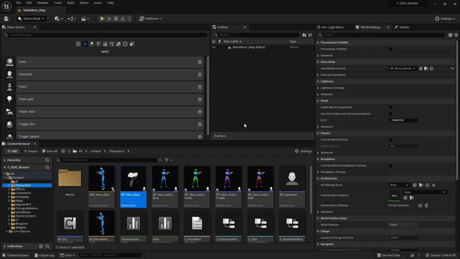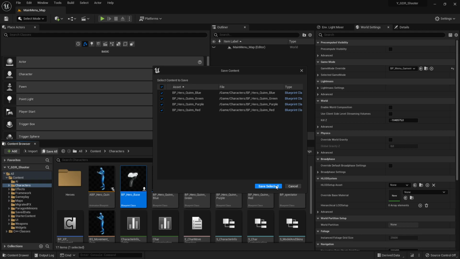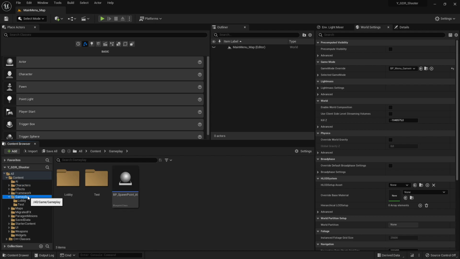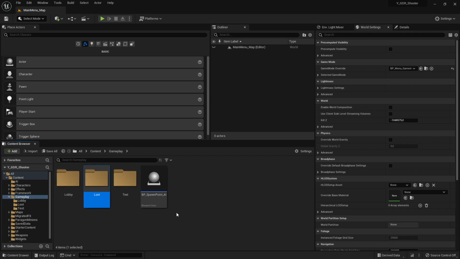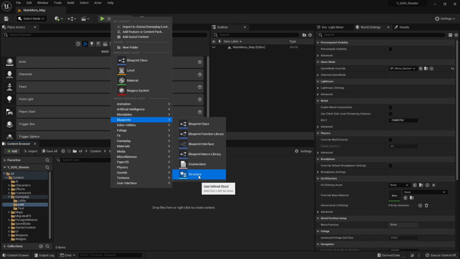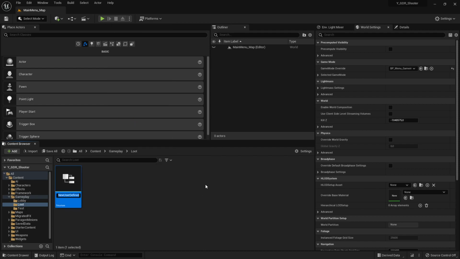So if you followed any of my other tutorials, you probably know that I'm quite fond of using structs and data tables. So again, we're going to use a structure and a data table to make sure that we can easily set up different pickups in the level. So first of all, let's go to the gameplay folder, and I'm going to create a new folder in here and call this something like loot, and open it up. In here, let's create the new structure. So let's go to blueprints, structure, and let's call this s_pickup info.